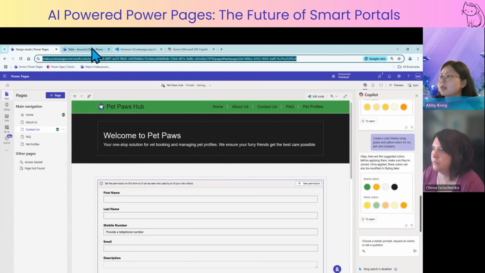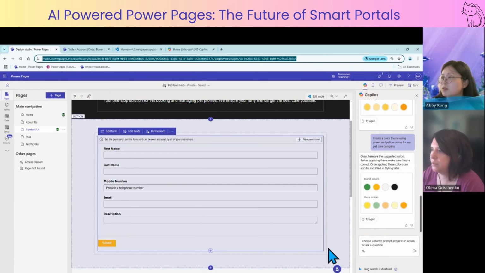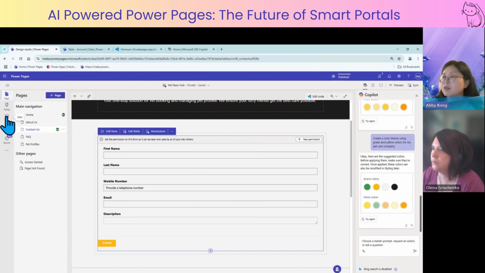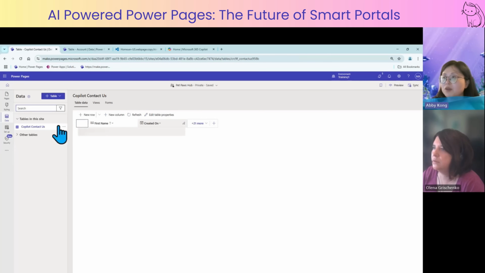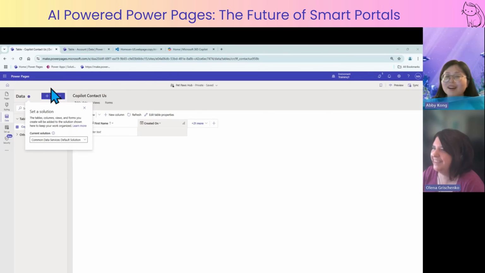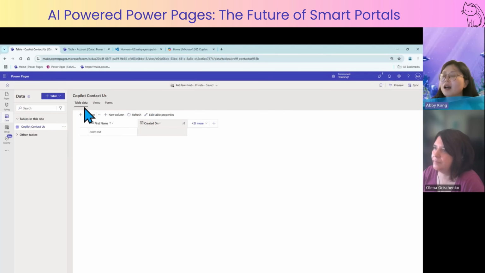And let's see. So it does generate something here, and so we see a new form created and is putting onto the page. And now, if we have a look at the data tab, we see a table called Copilot Contact Us being created, and there's also this option. Thanks, Olena, you introduced me to this. You want to make sure that you have the solution picked. So the things that you added here is put into that solution.